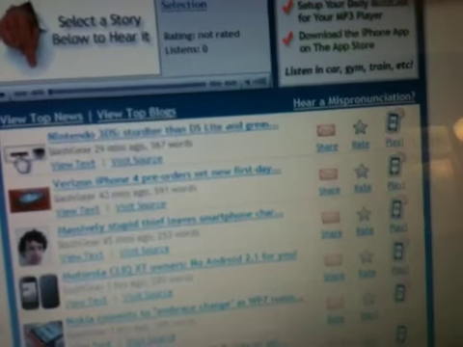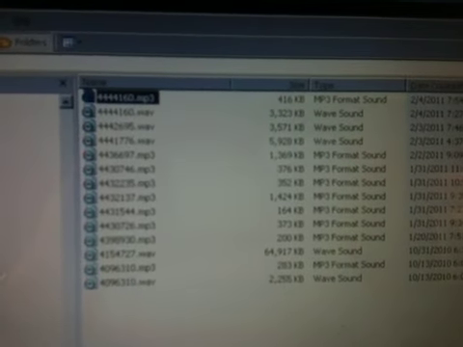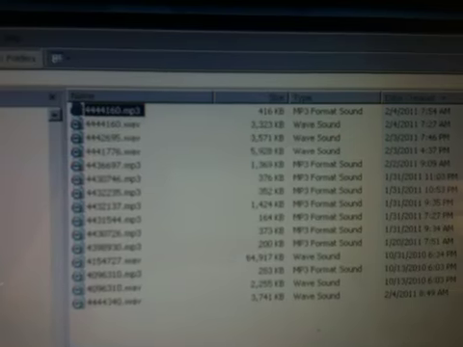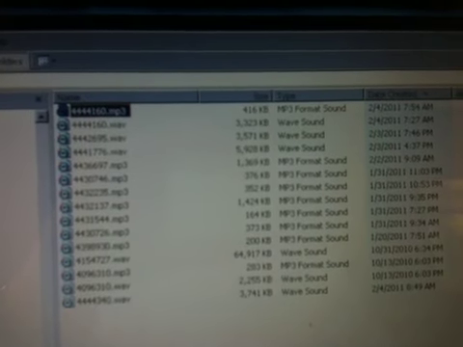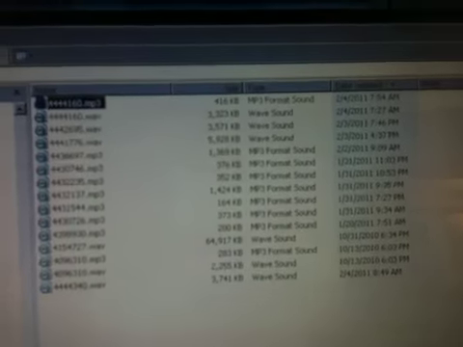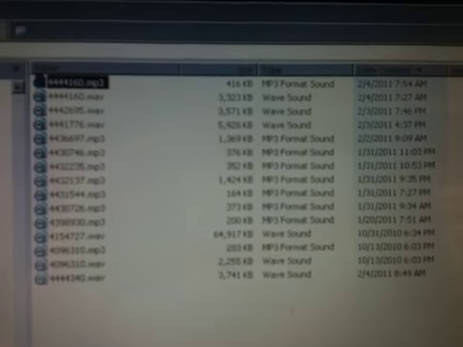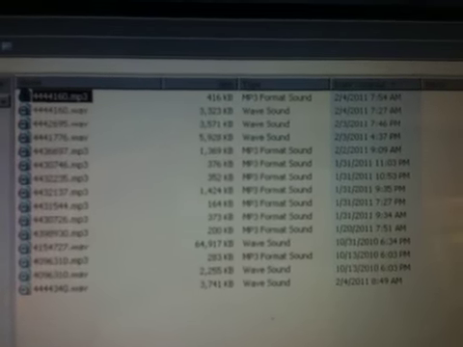So I'm going to go into the web application and click on the story Nintendo 3DS sturdier than DS Lite. Let's see what happens here. It's going to kick off, I believe, a conversion. If I look in the folder on the server, I don't see anything happening yet.